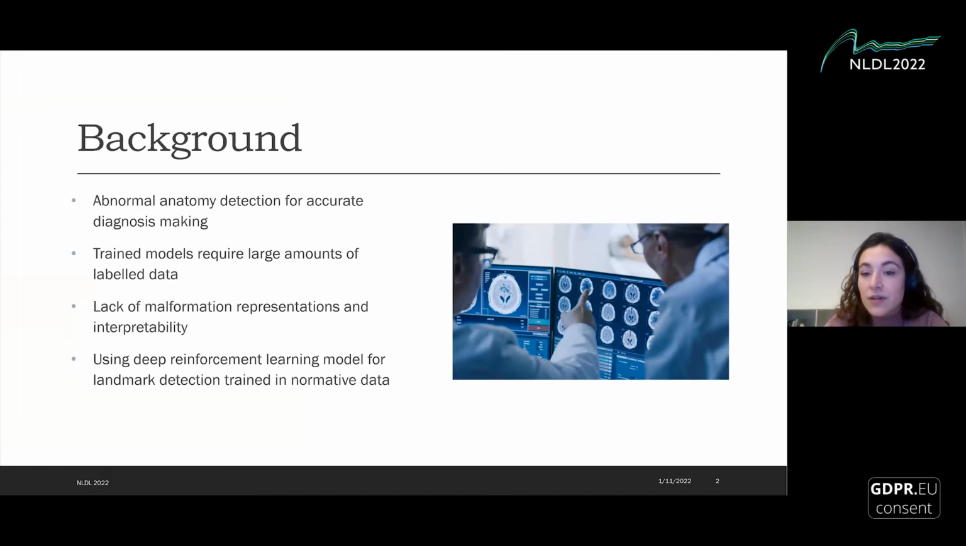The detection of abnormal anatomies in medical images has a key role in accurate diagnosis making. The detection of the different types of malformation in the clinic is usually done by clinicians by observing different medical images, which links this decision directly to their experience and their expertise.